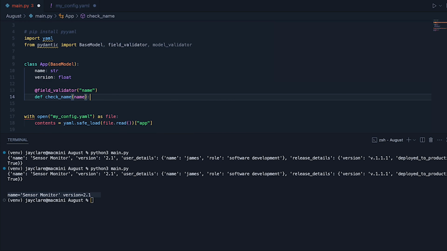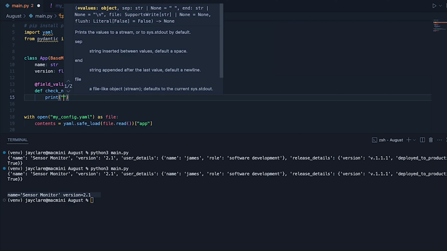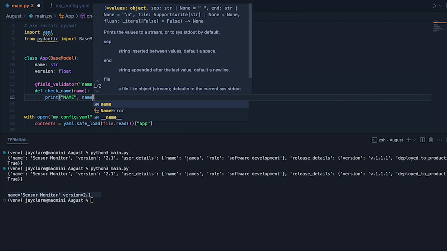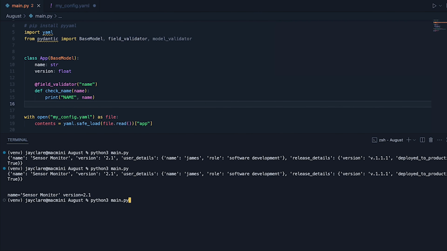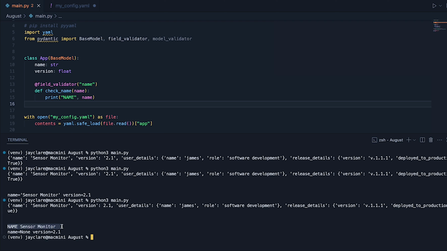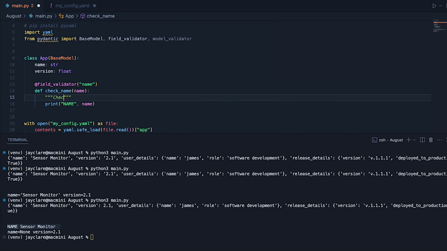This then takes name, which is kind of interesting. So if I just do print name here for a second, can I show you how this works briefly? I will hit run. So this name sensor monitor, that's just coming from this print statement. So I'll do this really short: check non-empty and no digits like this here.